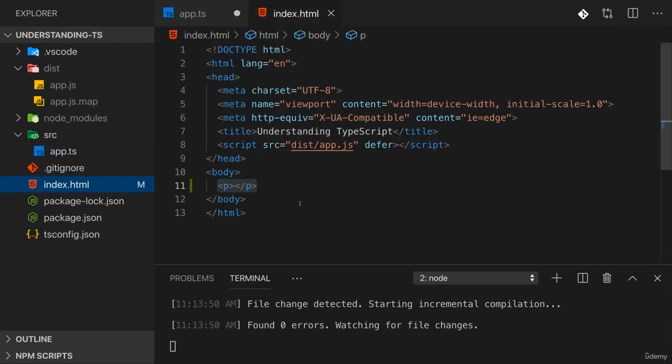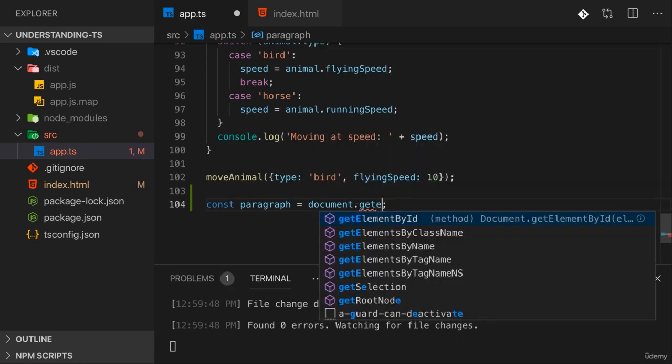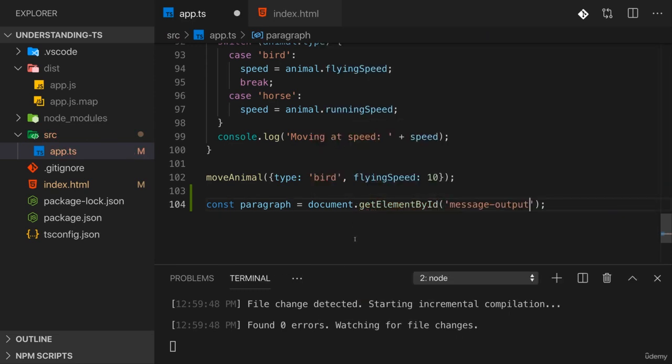Now this changes if we select by something else. Let's say an ID. We name this here message output. So this paragraph has an ID of message output. Now we as a developer of course know that we assigned this ID to this paragraph. But TypeScript doesn't know that. TypeScript does not dive into our HTML files and analyze them. So if we now select by that ID here, for example with getElementById, then we see what TypeScript infers is that this is just an HTML element, or null. It doesn't know which specific HTML element that is.